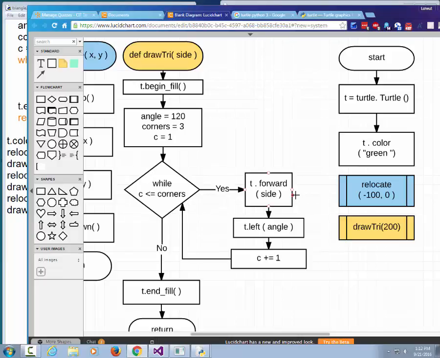Then we had 2 more calls to relocate and draw try. So add those underneath these 2 calls. And then put a stop at the bottom. I'm going to leave that off because I'm going to walk around and make sure that nobody's having trouble drawing so far. I'll come back and add it.